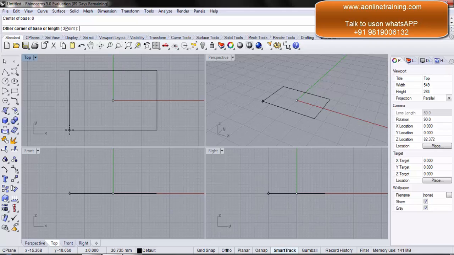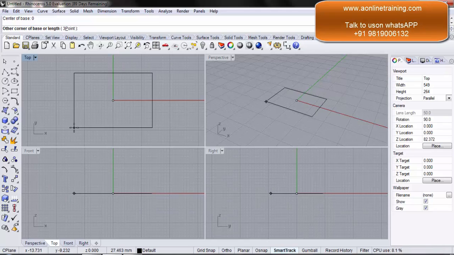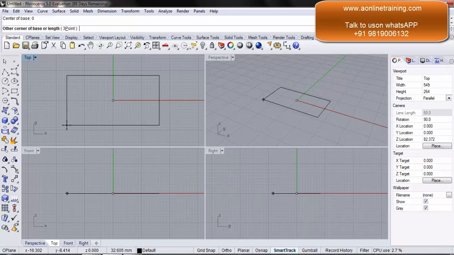Simultaneously, I would like you to look at the perspective view also to get a better understanding of the C-plane, as well as the front view. So with respect to the front view, right now you are seeing a straight line since we are drawing it in the top view. Once we decide the base, I simply click. So now the base is created.